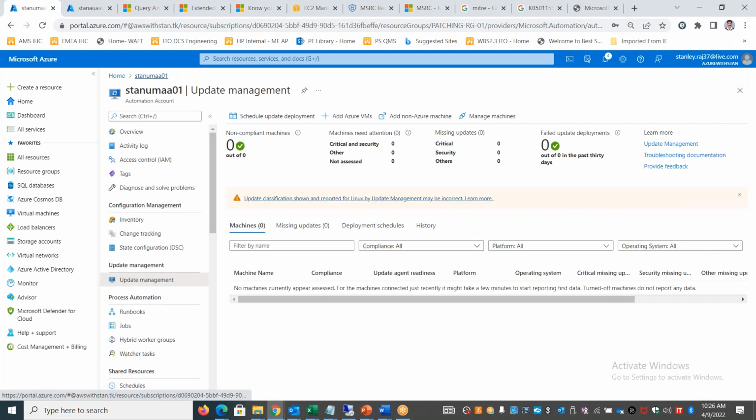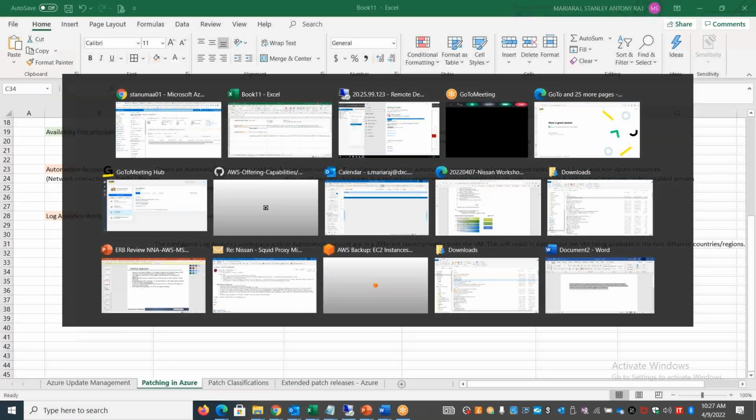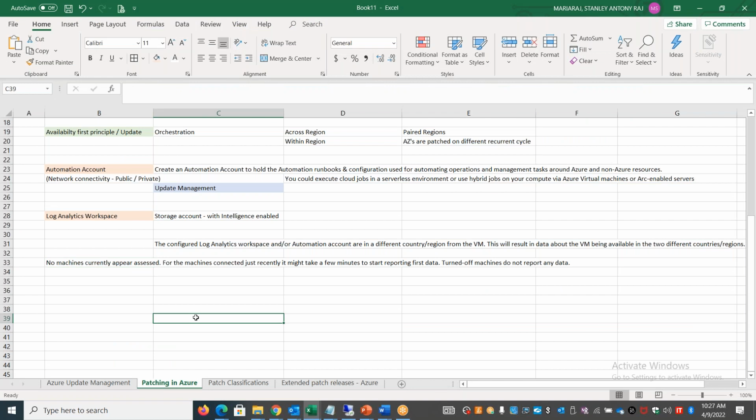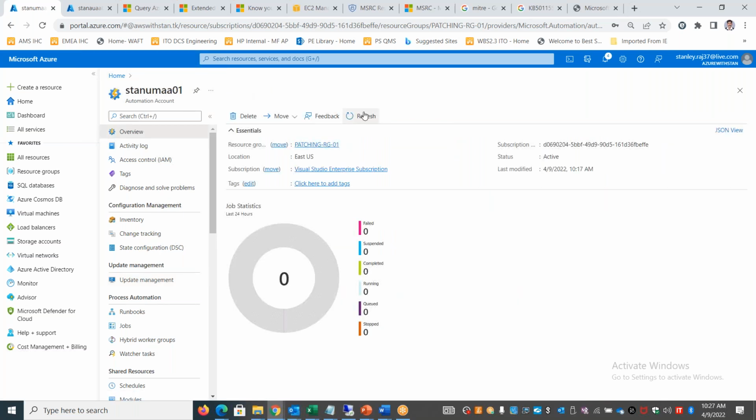Okay, let me go back here, and I can refresh it. So it will take a couple of minutes. Immediately it will not come here. It will take 1 or 2 minutes to report the first data. After you add it, just don't try it regularly. It will take 1 or 2 minutes to show up. There is always a latency when you enable it for the first time. So I'll show you how to do the non-Azure VMs also. Let's refresh it and wait for a minute.